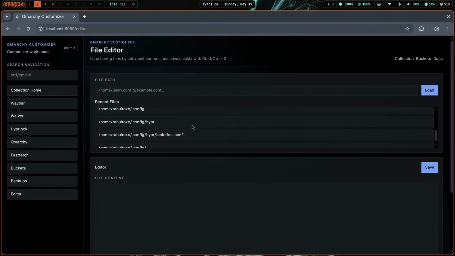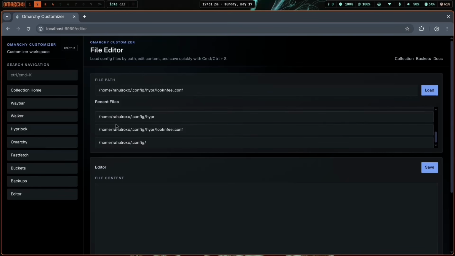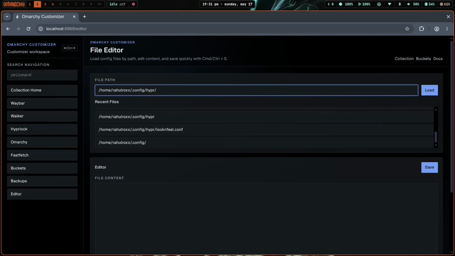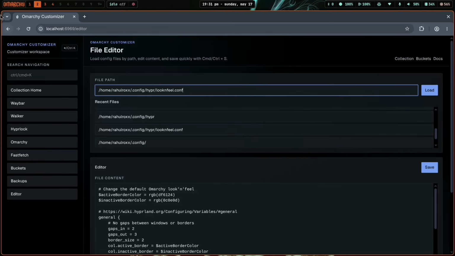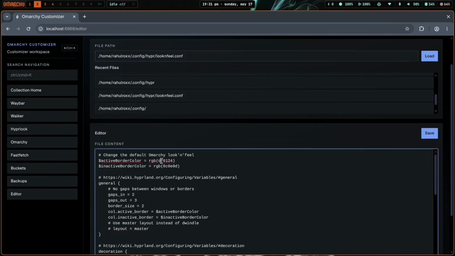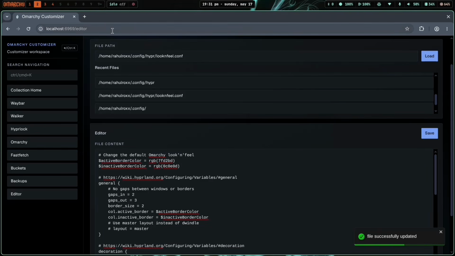So I would like you to give the file path. If you don't give the file path, it needs a file path. You cannot open this. So it will show the file. You need to select a file, look and feel, because I don't like the borders here. So we'll go and choose this color, and we'll change it. And if we save this, you can see the color has changed for the active borders.